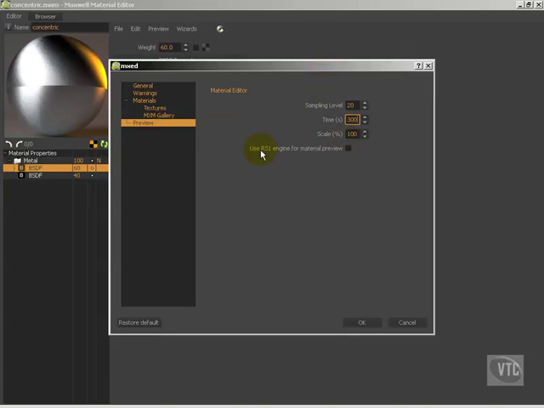And this last one here is very, very important. I don't understand why in the world anybody would want to not use RS1 engine for material preview.